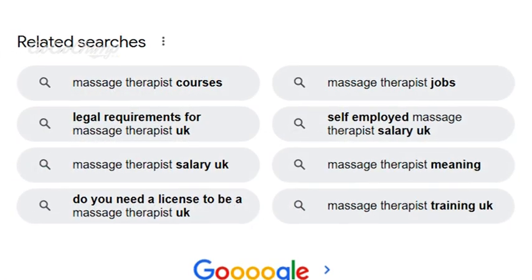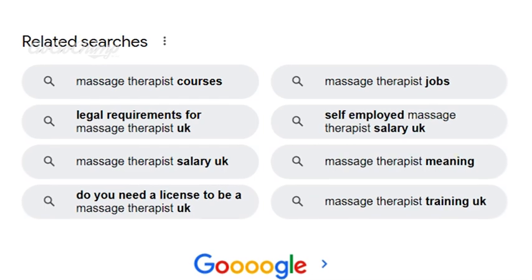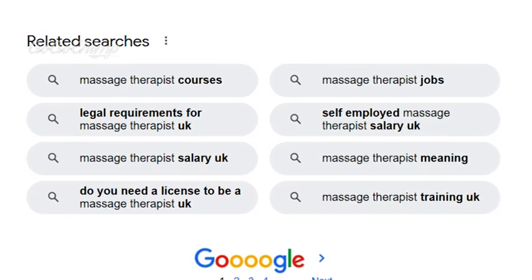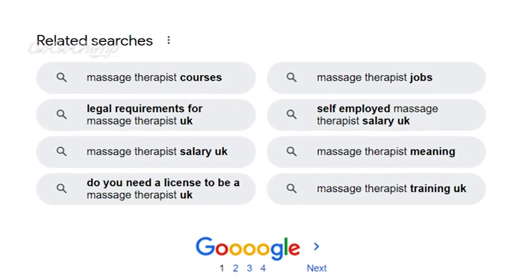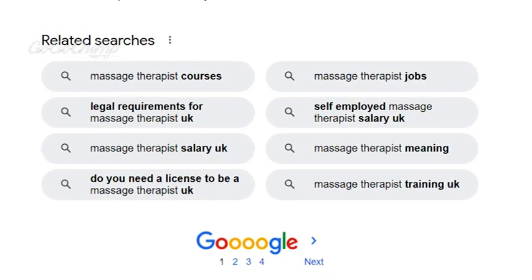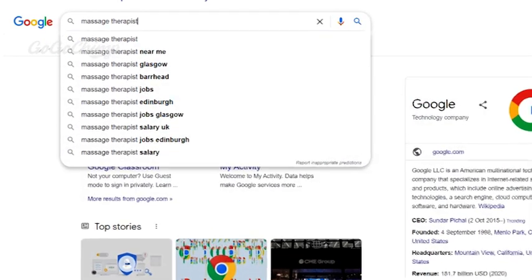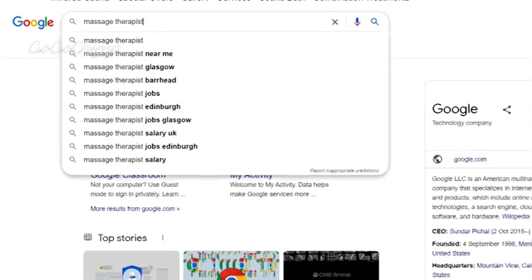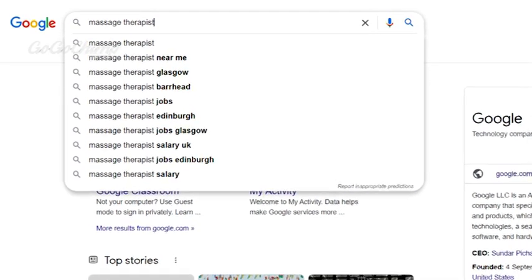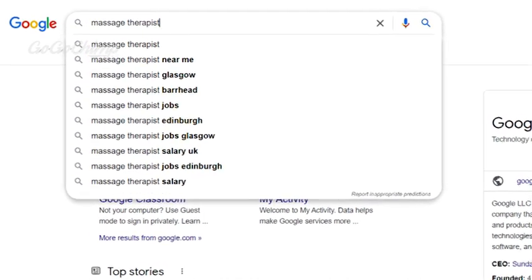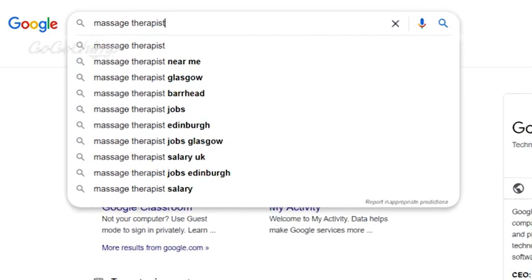Google Suggest can also work well for local searches. The only thing to keep in mind here is that local search has to be something that potential local customers are going to search for. For example, if we type in massage therapist, you see a number of different things that it's suggesting. For example, you'll see things like massage therapist Scotland and massage therapist near me.